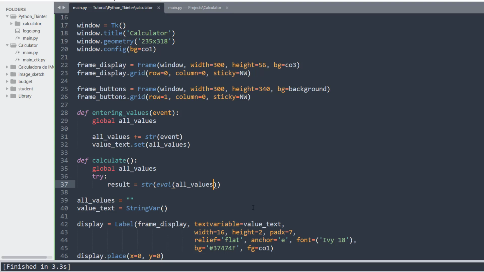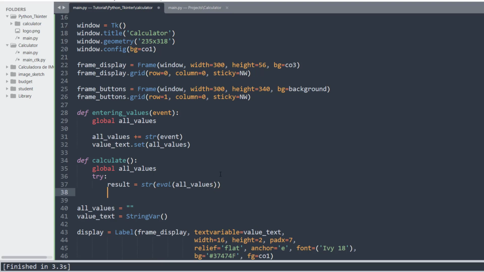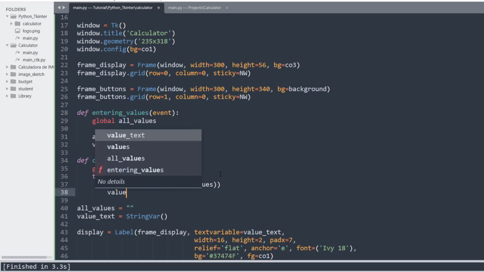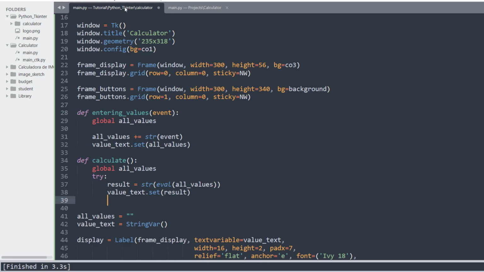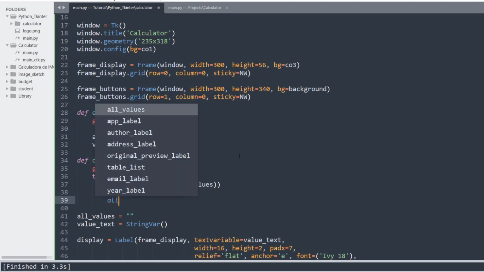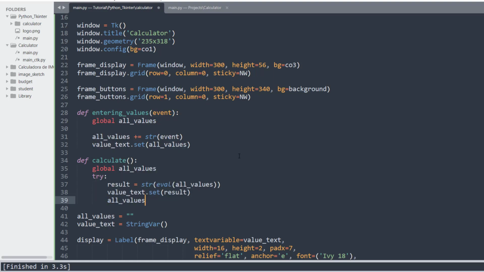After that we need to set the values again. So value test dot set. What we are going to set is the result, because we want to show the result. Let's set the result. Perfect. After we show the result after one operation, we need to empty this variable. So all values will be equal to an empty string, something like this. So in this try except, let's do something now.